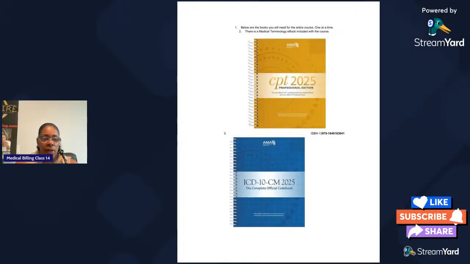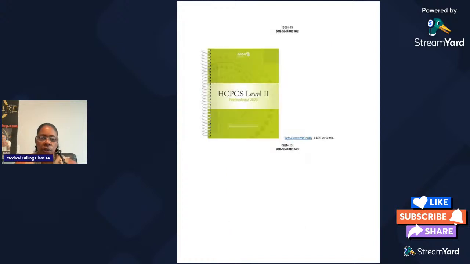Your ISBN numbers are there. Yes, you do need this book with your medical insurance billing. That was a question that I had. Medical insurance billing has a small portion in there that has to do with coding. You don't have to try to get them all at once. Just try to get one at a time.